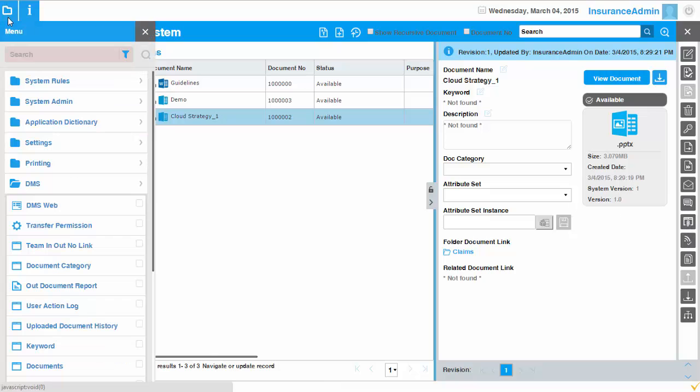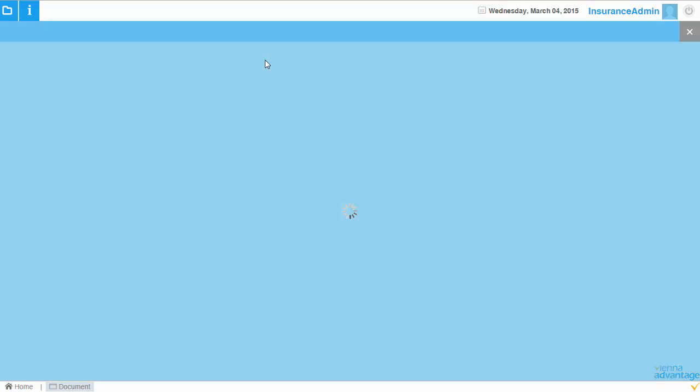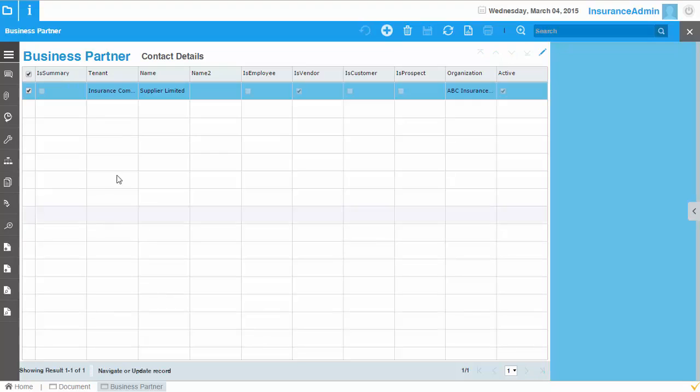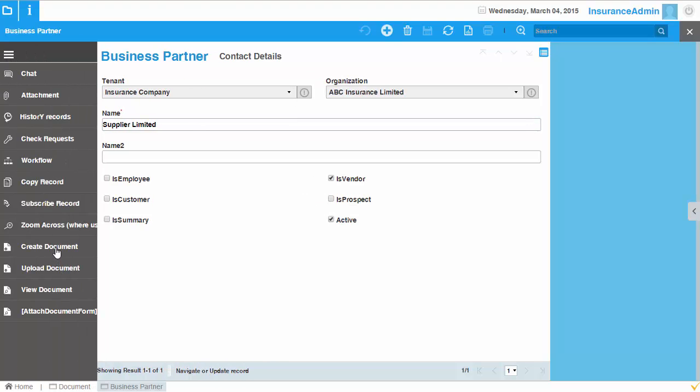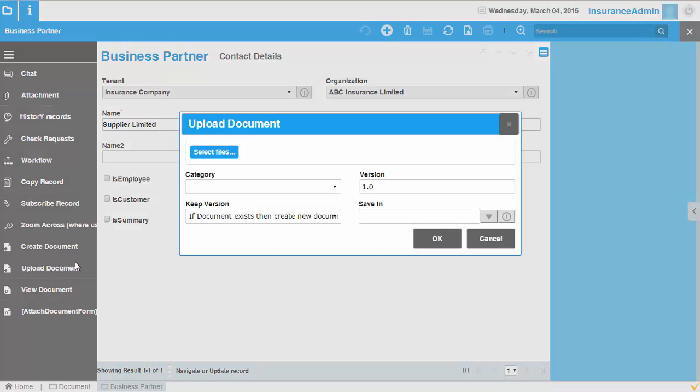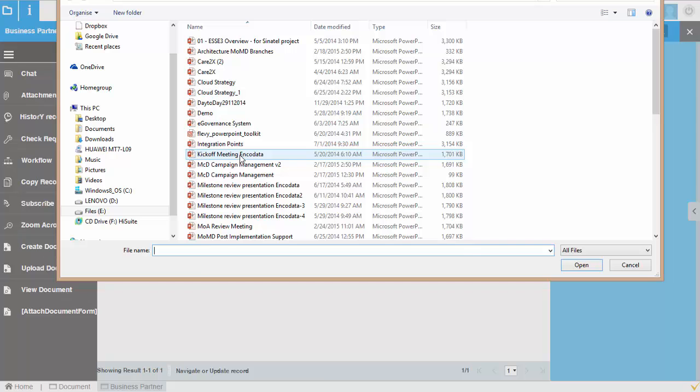Further, I would like to show you another option that you could select directly. If you select that supplier that you have just created, you could also decide to create the document directly from here or upload the document directly here. So for example, if I decide to upload a document here, I could do it in the same way like I have done it earlier.